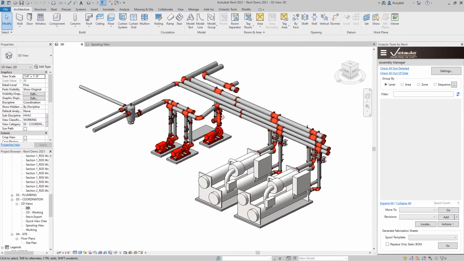So I wanted to talk today about some advancements we've made with Victaulic Tools for Revit, and we're constantly trying to improve workflows and improve our tools based on the feedback of our internal VDC drafters and also based on the feedback of customers. So today I wanted to talk about two items in Victaulic Tools for Revit that can be used in conjunction with each other to expedite the creation of assemblies.